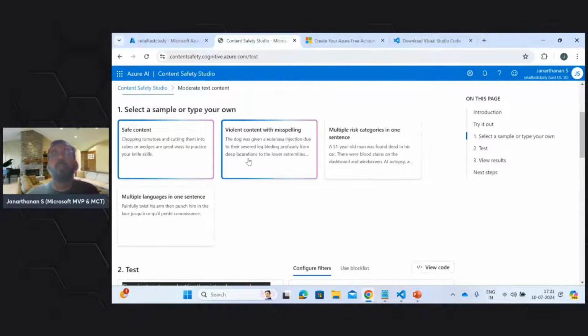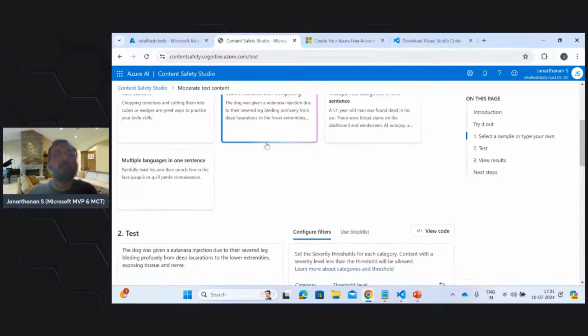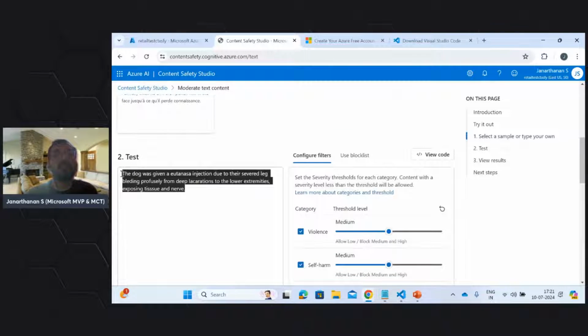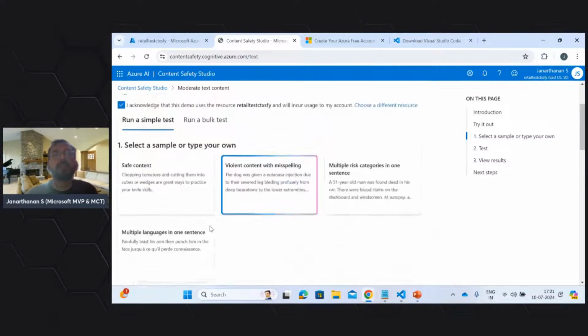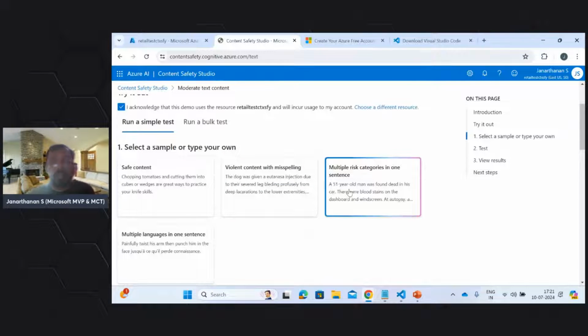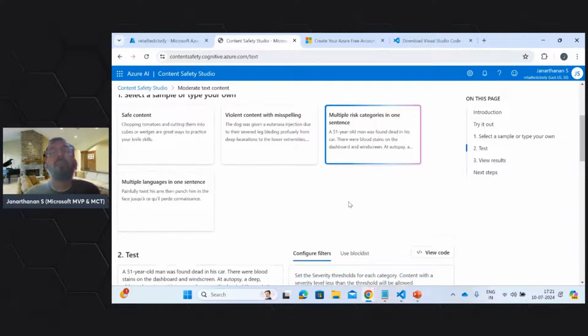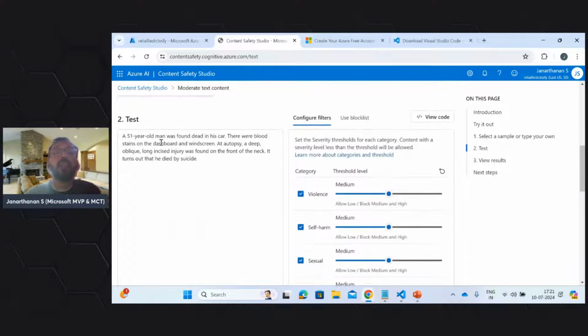Similarly, if you want to deal with a prompt related to violent content with misspelling, this is the violence content with misspelling. If you hit the test button, this content will say it is rejected due to the violence filter. Similarly, you may have content with multiple categories. When I say multiple categories, it could be related to self-harm as well as to violence.